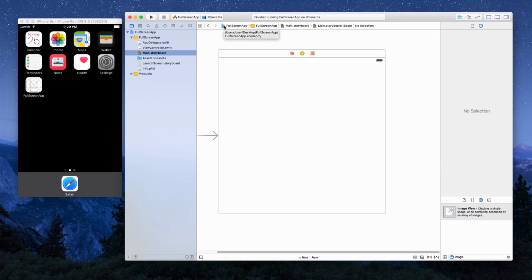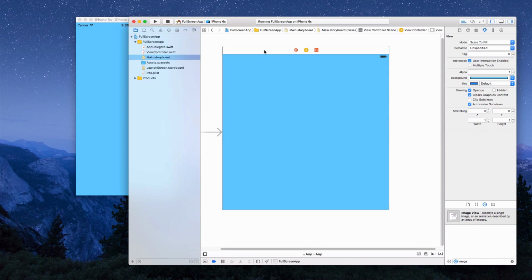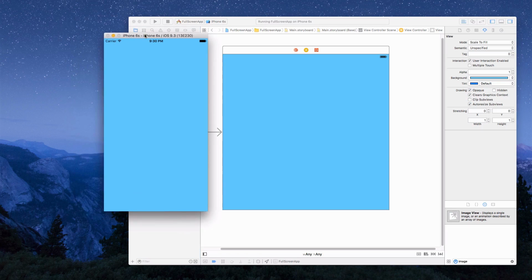How to make an iPhone app full screen? Well, to be honest, your app is full screen by default. Right here, I didn't do anything. I just changed the background of the view controller. And you see that this is full screen.